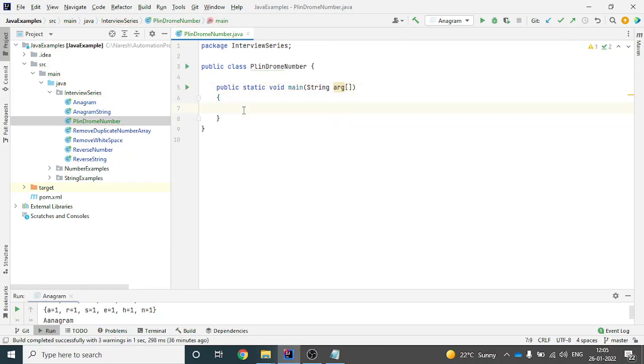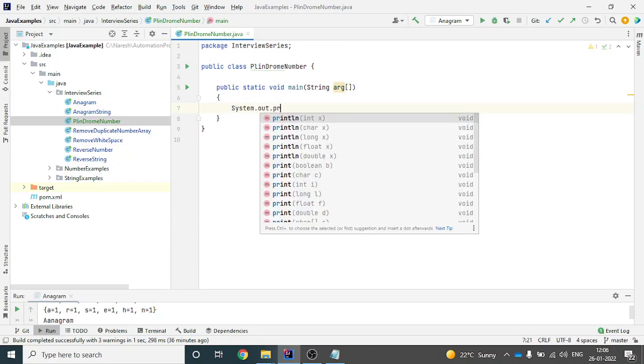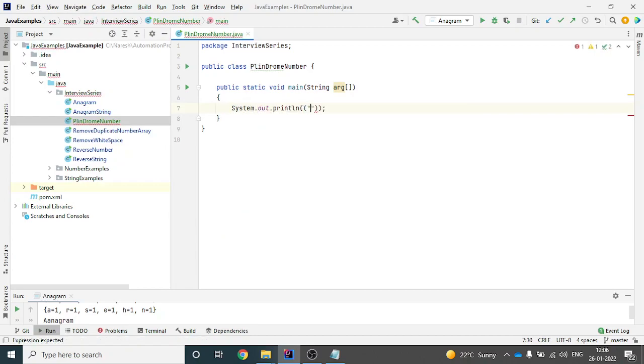All right, so we have created a main method, and now we will try to take an input from a user. So I will put System.out.println, and I will ask for a number. So I will say "Enter number". Let me remove this extra bracket. All right, so this is something which I am printing to the user to enter a number.